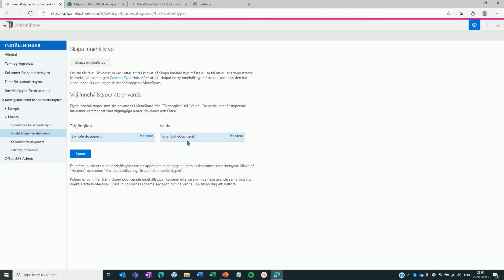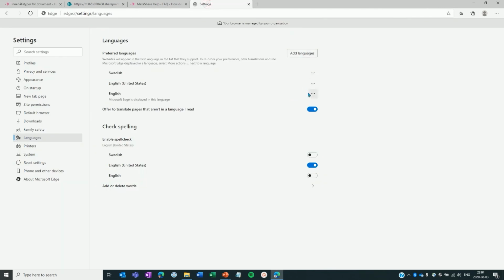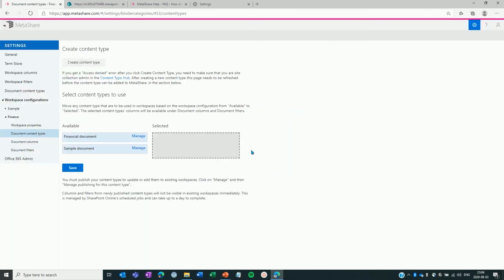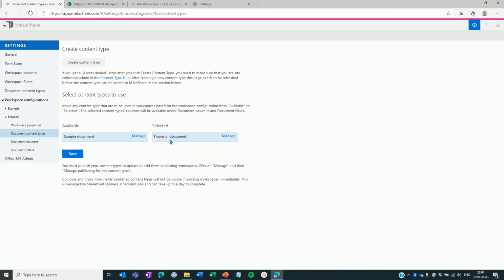Oh, by the way, I now notice that the user interface is in Swedish as I switched my browser setting. Let me go back and switch the browser setting back to English. I refresh my page. So once again, I take the financial document and drag and drop it to the selected zone instead of available. And now I click on Save.